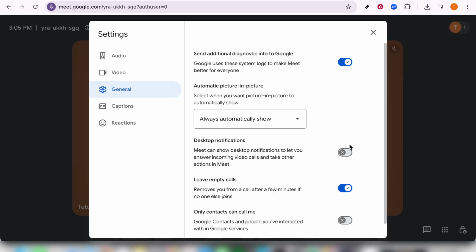Of course, at any point, if you decide that you want these notifications back or you miss a timely reminder, you can always revisit these steps and toggle the setting back on. Before we wrap up, here's a quick tip. Regularly revisiting your Google Meet settings can enhance the overall efficiency and experience of your meetings. Customizing your preferences means you can make Google Meet work best for you.